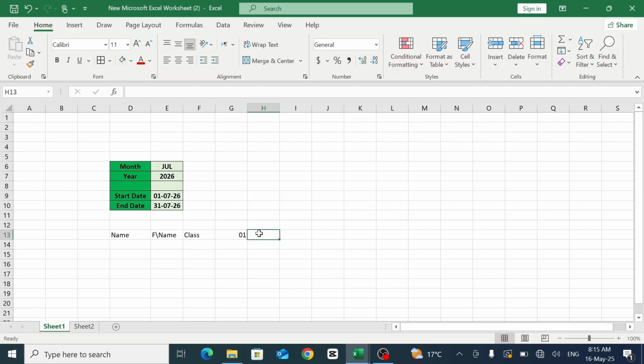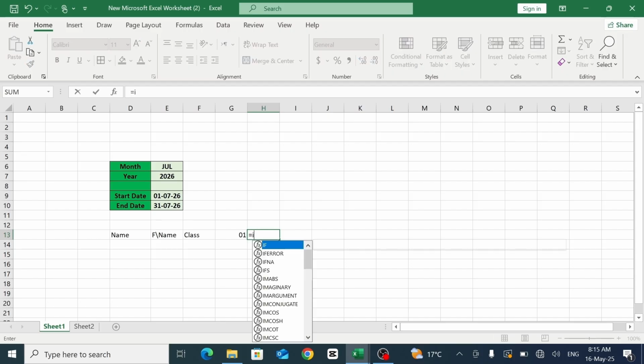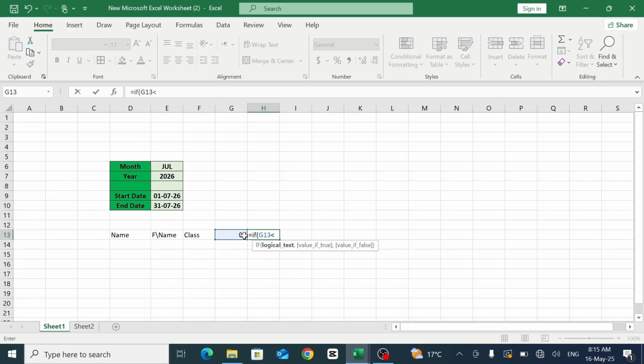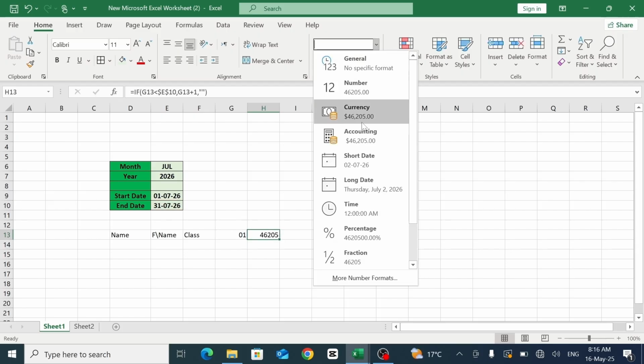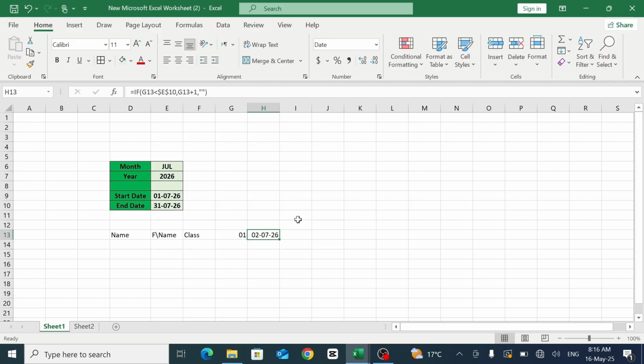To enter the second day in the date column, we use a formula structured as follows. Equals IF, start by selecting the cell containing the first day's date. Less than, now select the end date cell, now type the $ sign for both row and column. Comma, select first day of date +1, double quotation, bracket close. Press enter. Now convert the number format to short date. We only need the day information from the date, not the full date details.